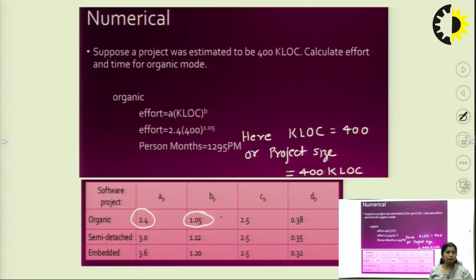Now we are taking a simple example. Suppose that the project has a project size of 400 kilo lines of code. 400 kilo lines of code means what? 400 into 1000 lines of code, or you can say approximately in that particular project there are 4 lakh lines of code. So we have to calculate the effort and time for the organic mode. In the organic mode, you can see this particular table. In the organic mode, A and B are already calculated by Barry Boehm. So we can use these directly in our equation.